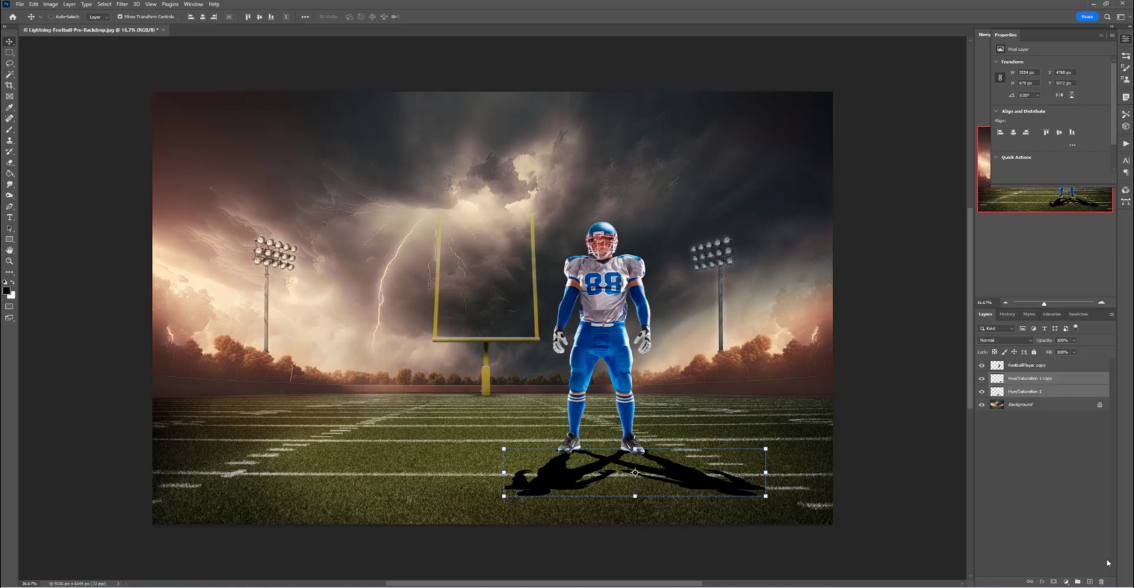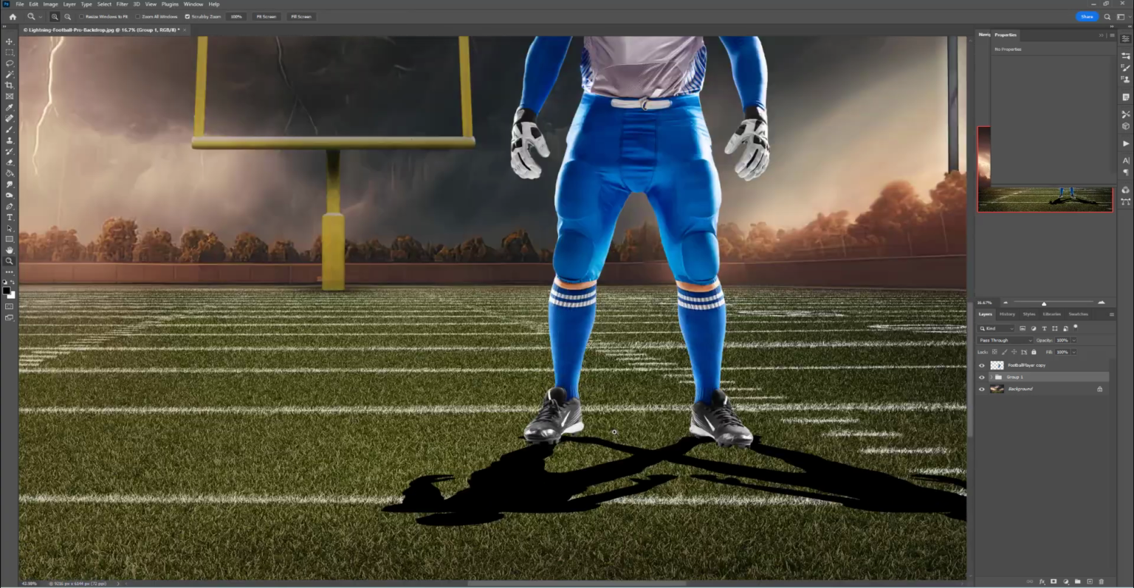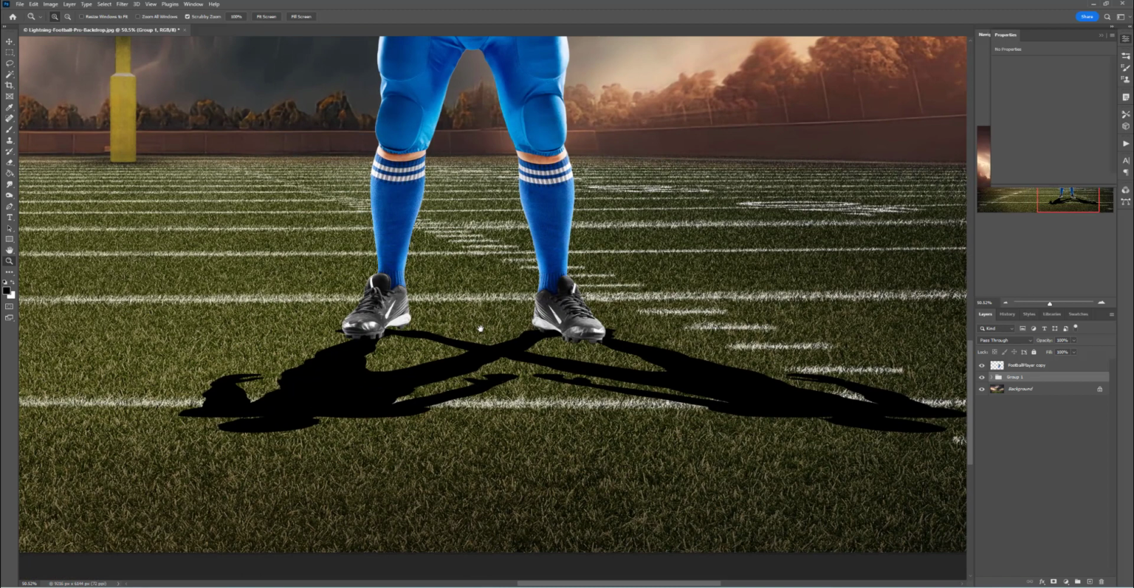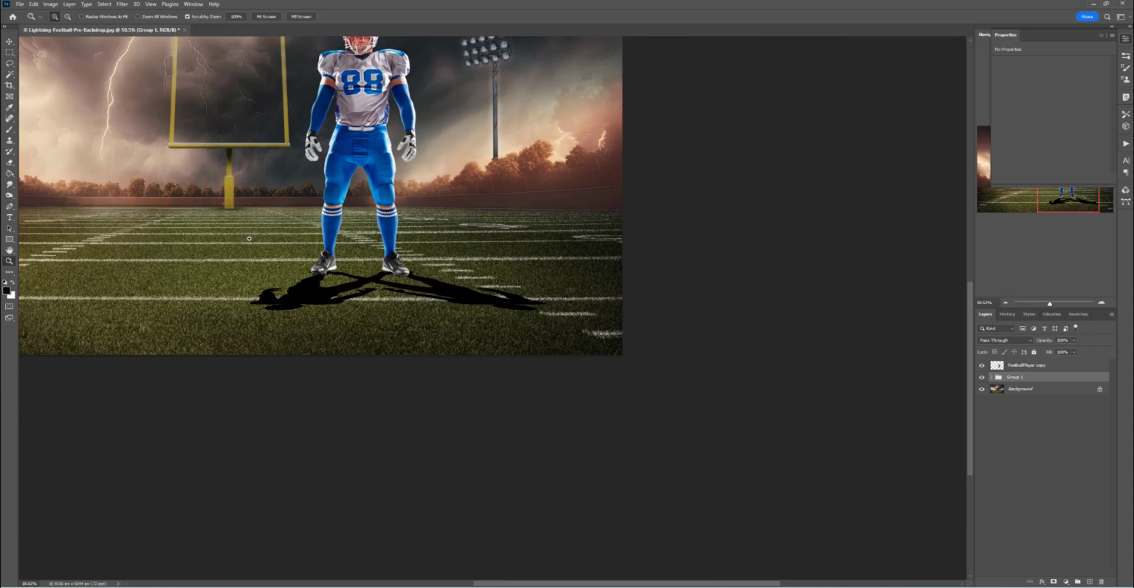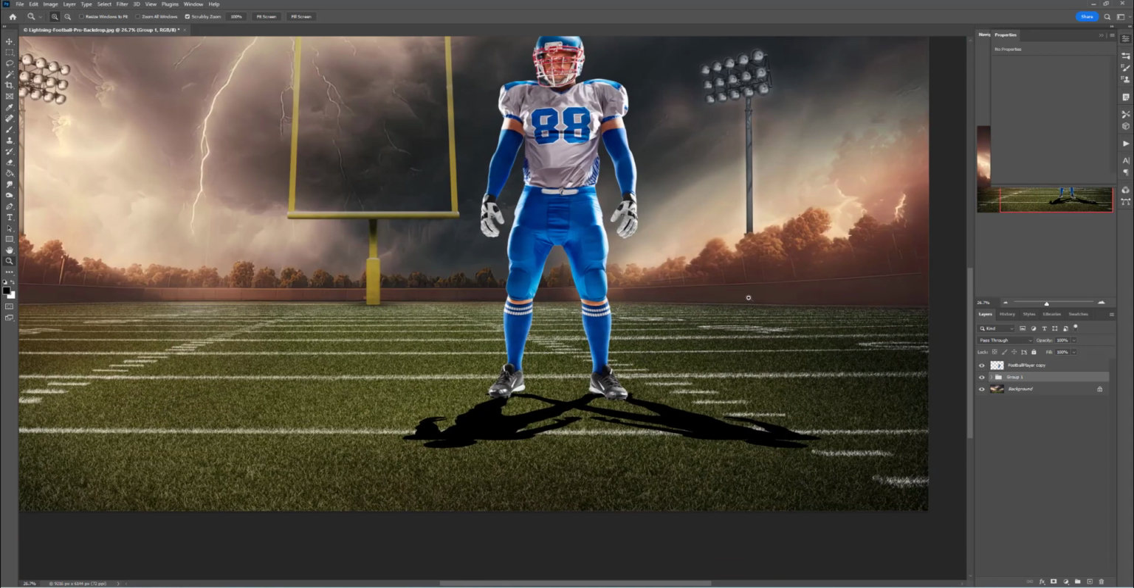So now I'll group these together just so they're a little bit easier to work with. And I'll modify where they lie. I can even zoom in just to make sure that they're in the spot that I like. And it's never going to be perfect, right? Especially if one of the feet is kind of behind the other, you'll have to adjust it using the transform tools.